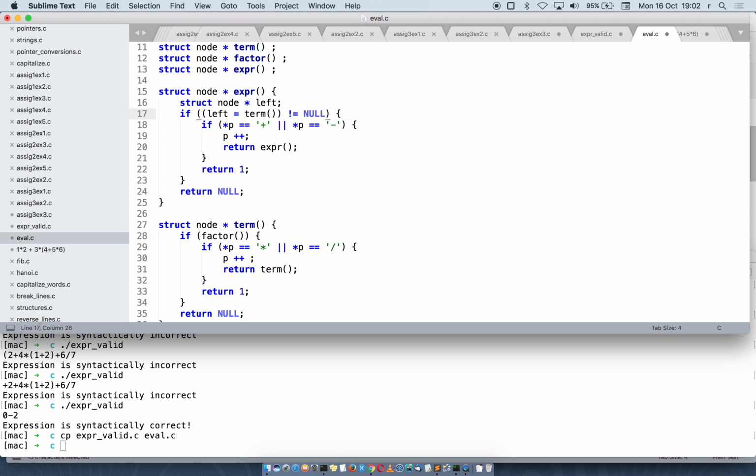Okay? Many people criticize this, right? Anyway, it is standard idiomatic C. It is used a lot. So we have collected the potentially left child of my expression in this term, right? Yes?